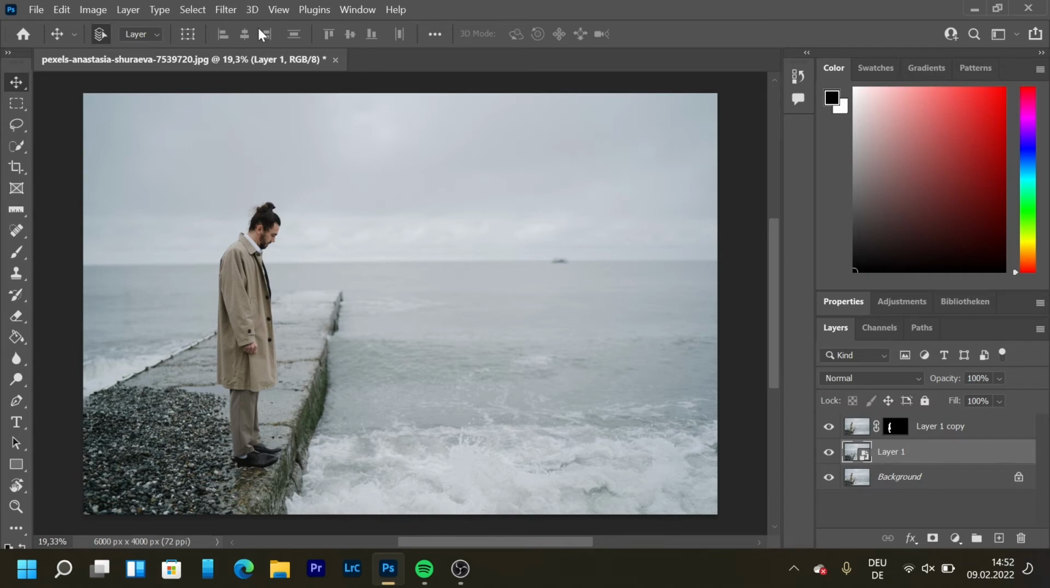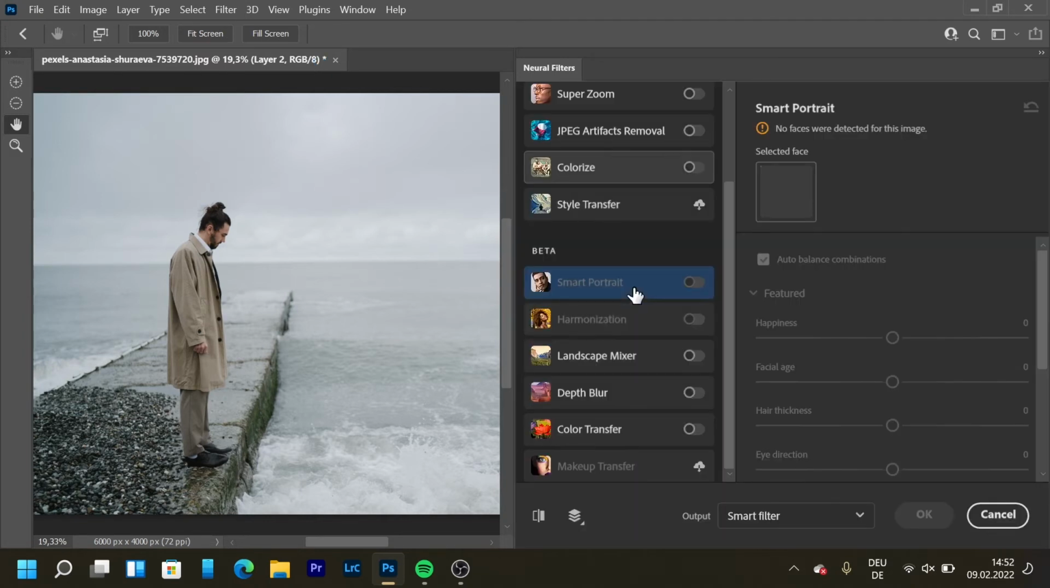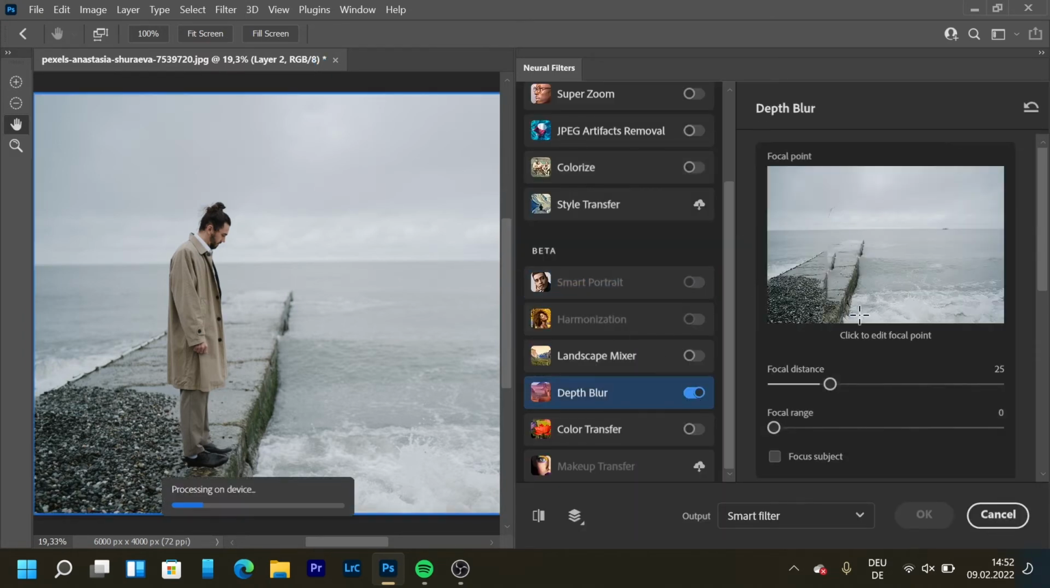So now let's go to filter, neural filters. And then we're going to enable a filter called depth blur. Then let's scroll down and here we have depth blur. Now let's put on a focal point, so where the feet are, so we can keep those in focus around here. And now let's wait until Photoshop is done processing. There you go, Photoshop is done.